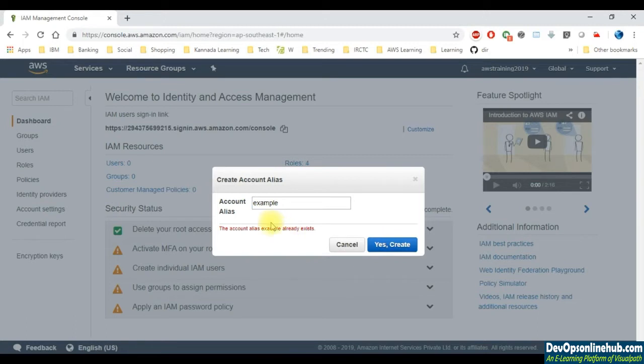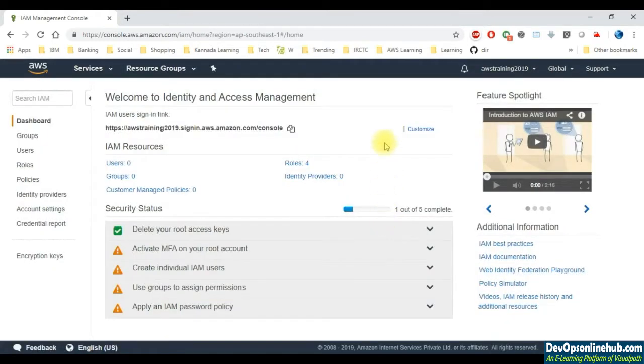I'll say create. So this account alias name has already been taken by someone else, so I'll not be able to use this. I will try to make use of AWS training 2019. I hope this is available. Yes, there we go. Now you can see the user sign-in link has been customized as per our need, and it has become AWS training 2019.signin.aws.amazon.com/console. This is something that we are going to share with all the users whom we add in this AWS account, so that it will be easier for them to log in.